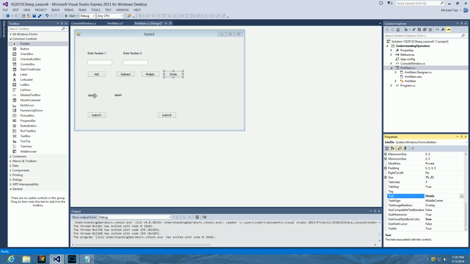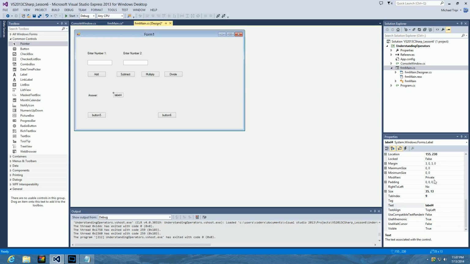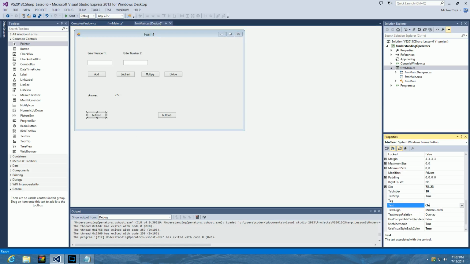And now this label, the first one on the left side there, we're going to change that to read answer. And then this label here with the text, I'm just going to put 3 question marks to show that we haven't performed the calculation yet. We're waiting to get that answer. And the button on the bottom left, we're going to type clear here. And this button here, we're going to type quit.